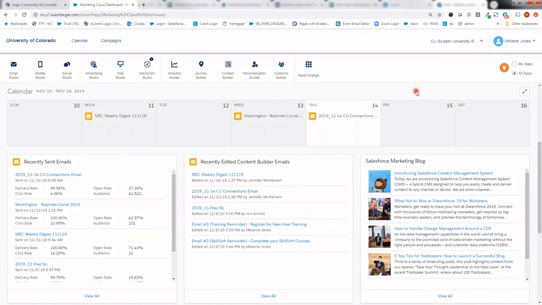Before diving into Email Studio, where we will build and send our emails, I will mention this calendar that you see on the overview page. Again, it's locked down to each business unit, so yours will look different than mine, but it will show you emails that you have either scheduled to send in the future or that have already gone out. You also can jump to recently sent emails as well as recently edited emails.